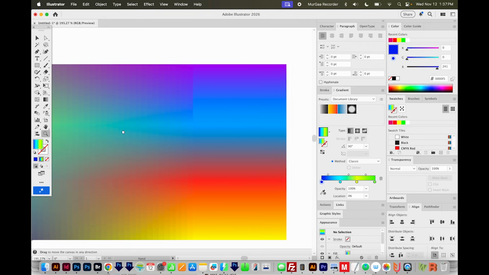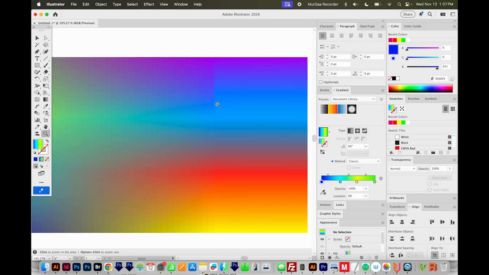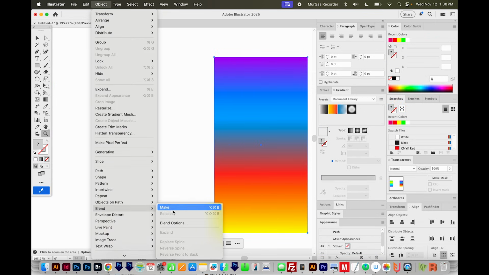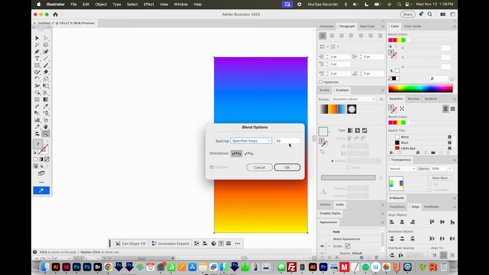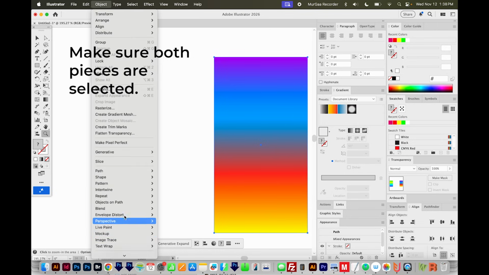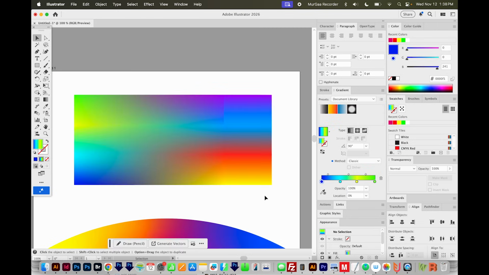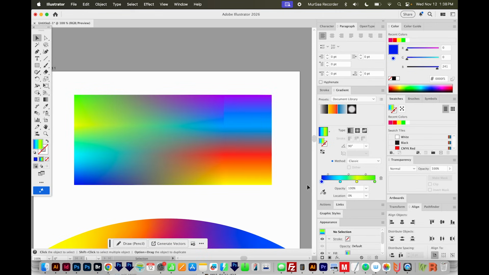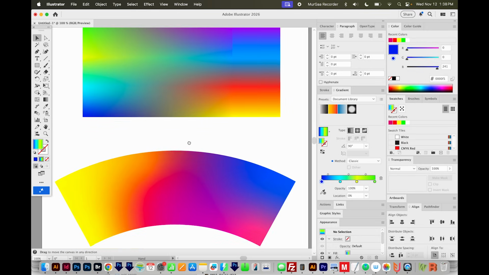This is the top one right now, so you can see that hard edge. If you want it to be more steps, you can undo, go back into your blend options, and maybe make this something like 100. And then blend again with Object, Blend, Make. Now, you probably will be able to see a hard line here. So that's a drawback of using a blend, but it is an interesting effect using gradients.